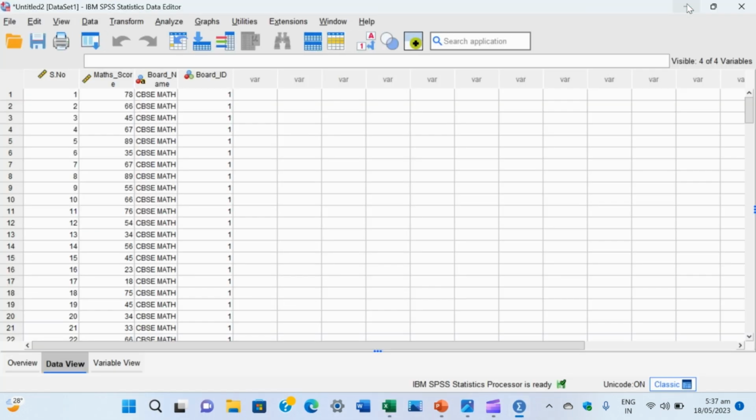Now we close it. What do we see? In SPSS, the data have been entered. From here we can see the serial number in the first column and the mathematics score in the second column, the board name in the third column and the board ID in the fourth column.